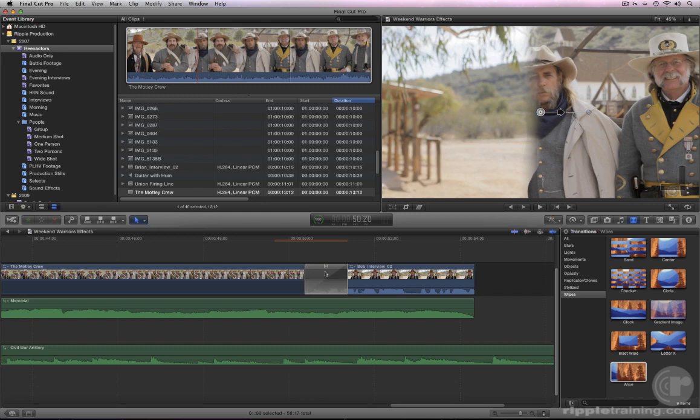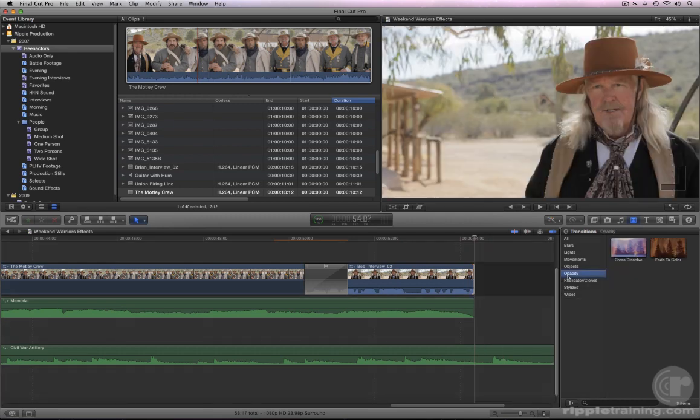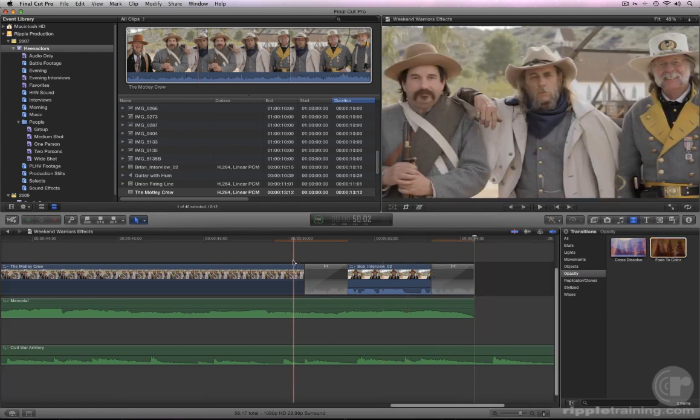Let's look at another way to apply a transition. Select the out point of the Bob interview. Select the opacity category, then double-click the Fade to Color transition to apply it to the end of the clip. Play back the clip to see it with both transitions applied.